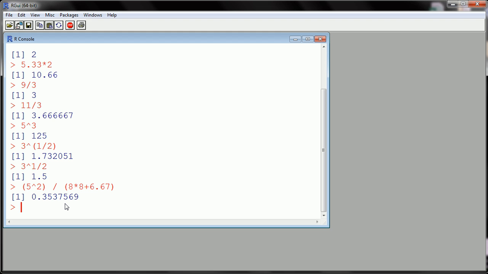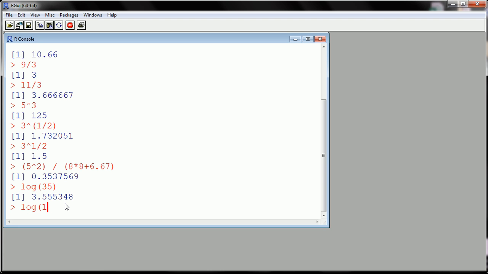Some other operations besides exponentiating. Taking the log. So here's a function, actually, right? Function is kind of like, it's got a name. You got to type it exactly how it's supposed to be written. R is case sensitive, so capital log wouldn't work the same, if at all. So this will just take the log, and you recall this from your algebra courses. So I could take the log of any number, say 35, log of 10.